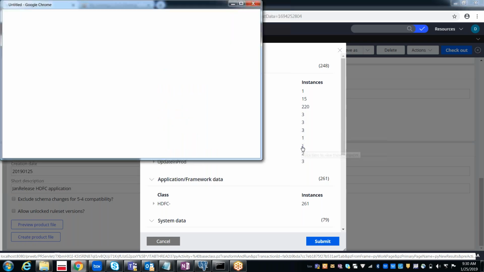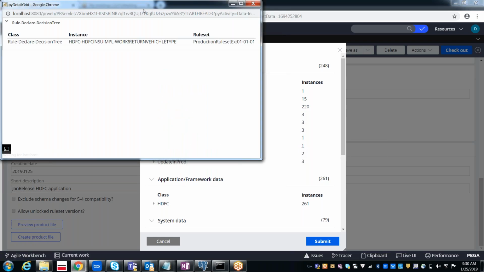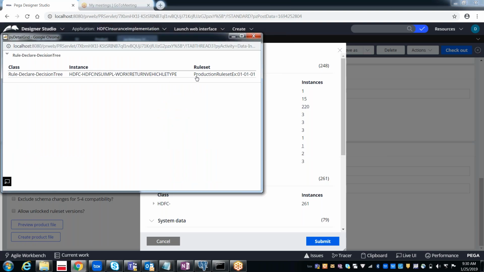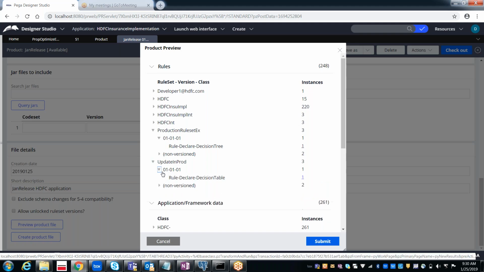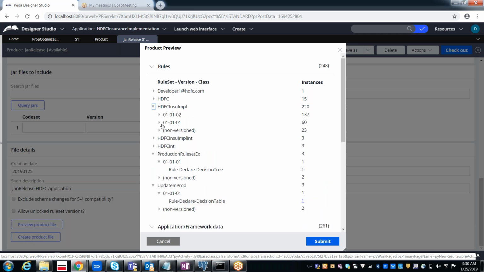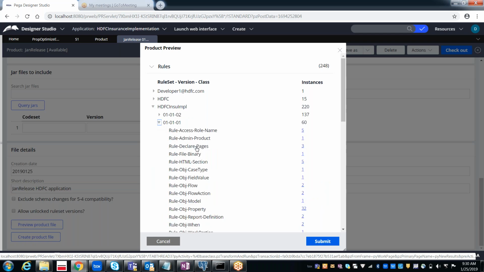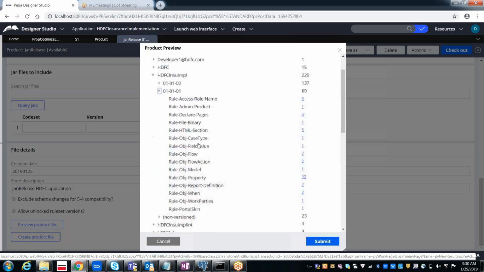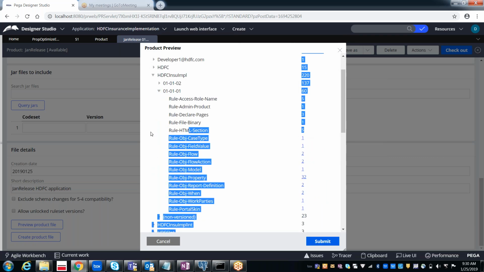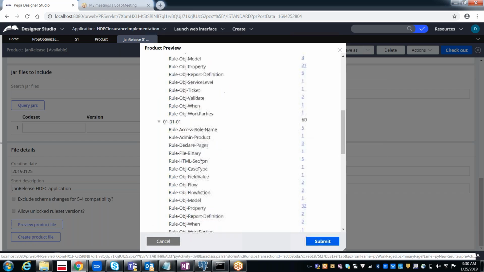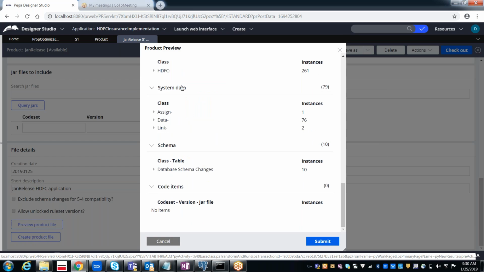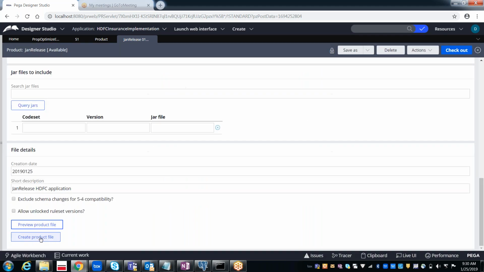That is the decision tree which we created just now. Likewise it will show you everything. Even in this one there is one more decision table. And in our insurance implementation rule set, we have 2 rule sets. These are the total number of rules it contains in each category. Likewise we can see the preview of all the rules it is going to move.